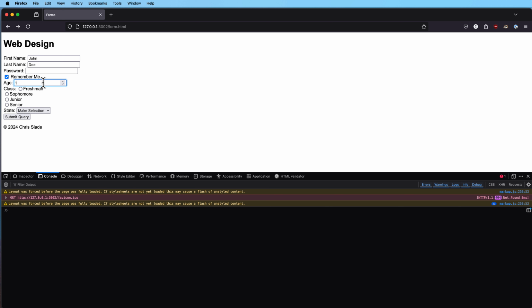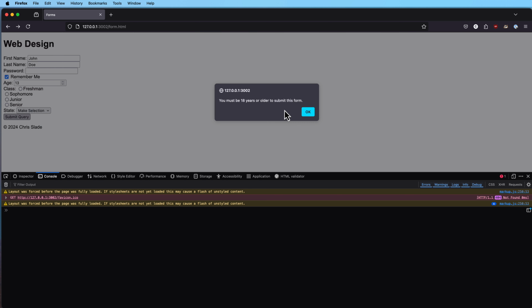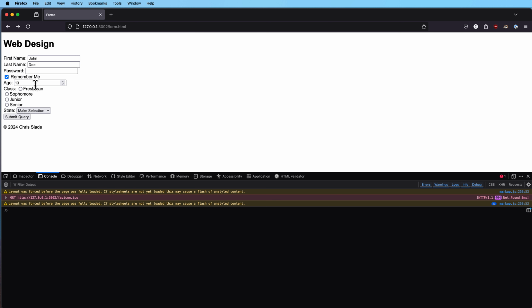So let's say we try to fill this in with 13. And it still says that. And if we fill this in with a number greater than 18, then we'll see our object at the end. And in the next video, when we get this object, then we'll send it to the server so that we can save the data.